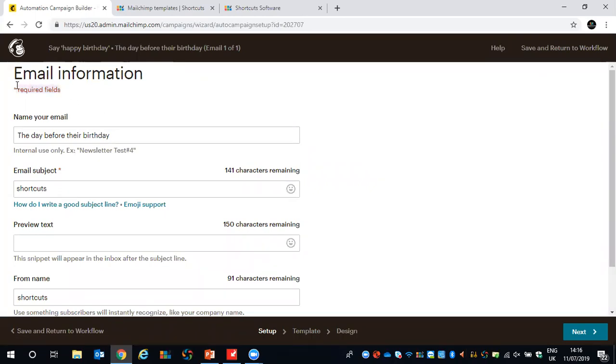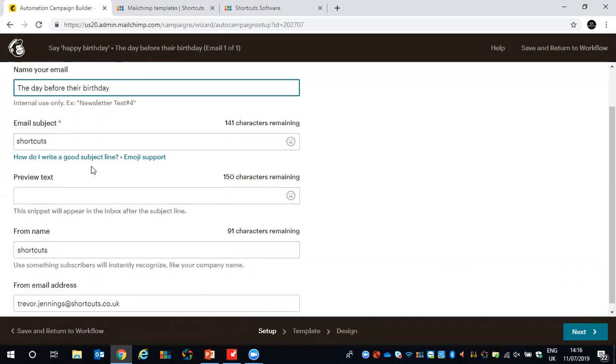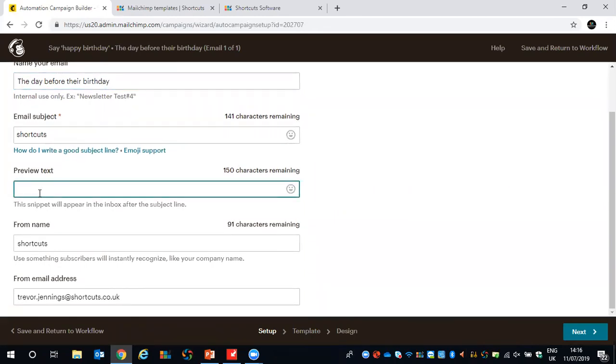Now we can see at the top where it says a little asterisk to make sure we've got the required fields. Now the name of the email, again, this is for your reference only, so your clients won't see this. The email subject, this is the subject of the email, so it can be like happy birthday to you, that kind of thing. Now the clients will see this, okay? And we do underneath have a little help bit where it says, how do I write a good subject line? Now a preview text is what will be shown just underneath, so sort of the first half of the email. So that, again, that could just be, you know, we wish you a happy birthday, that kind of thing. Okay, so as you can see, this snippet will appear in the inbox just underneath.